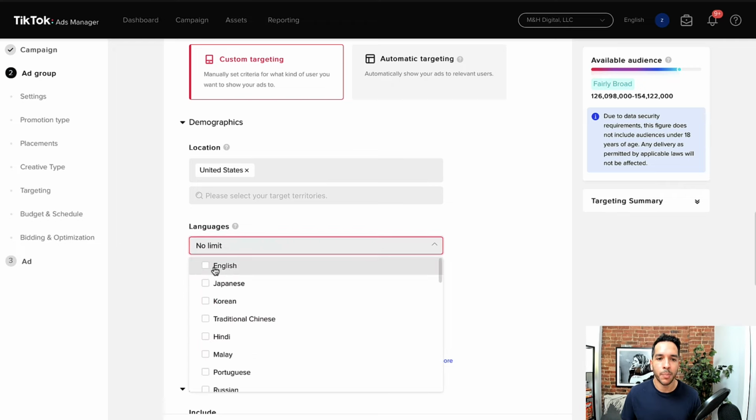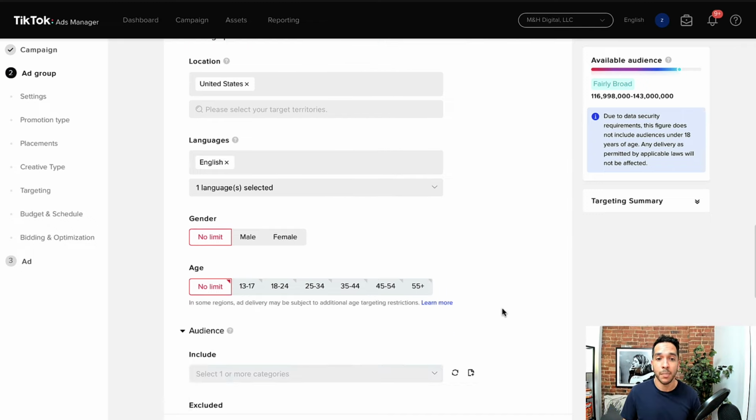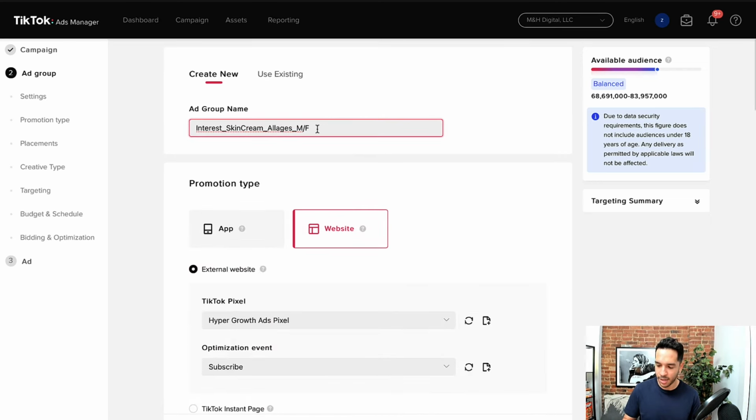Languages, I'm just going to put English because I'm going to assume for this example that we're making an English ad. Audience is still fairly broad, 116 million. And I'm going to say this is a skin cream for females. So I'm going to say female. And I just remembered that I put male and female in my headline. So I'm just going to put female only. Oh, F only. Okay, that sounds a little weird.